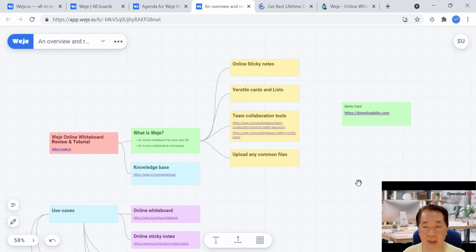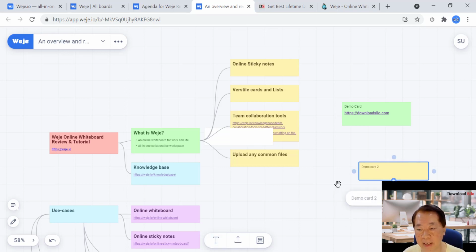So you can create multiple cards, this card is actually like a sticky note. So for example, let's say we want to create another card. This is another card. We can change the color, change to yellow. This is demo card 2. Okay, let me create 3 cards so that I can show you how to make the list.